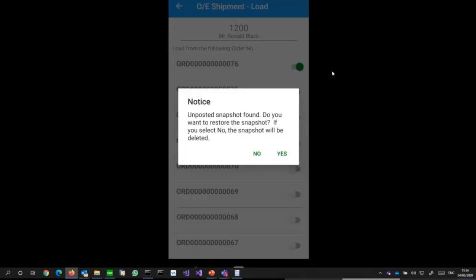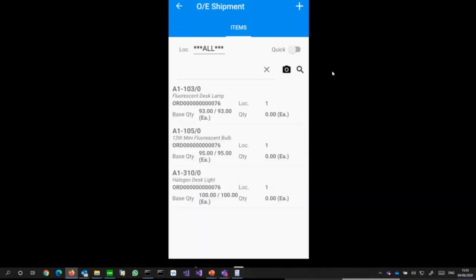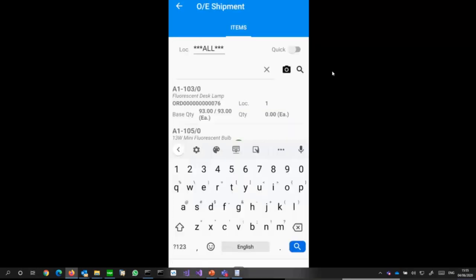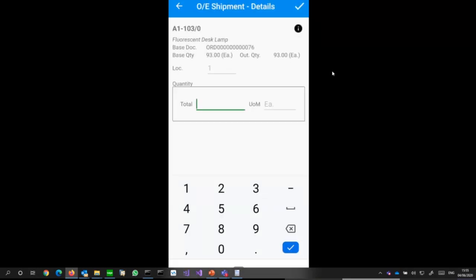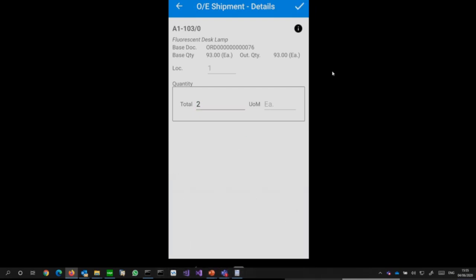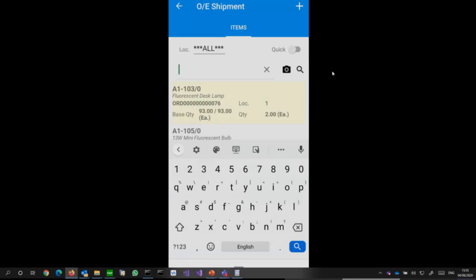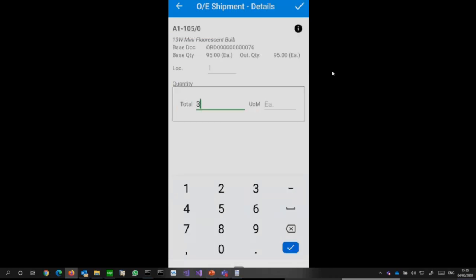This is the snapshot feature, because I have scanned something in this particular order before. It's just asking me if I want to restore the snapshot. And right now I can start from scratch. So I would just click no. And these are all the items in the order. So what I can do is I can pull up the camera and scan barcodes. And then here, the first barcode I scan is the fluorescent desk lamp. Let's say the total I'm shipping right now is 2. And then I can also scan another barcode. And the total, let's say this one is 3.